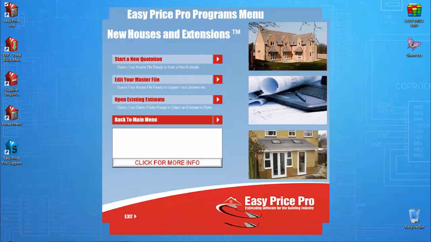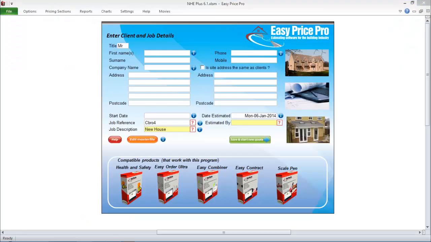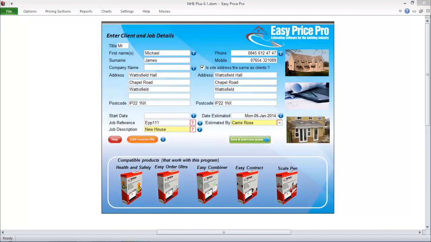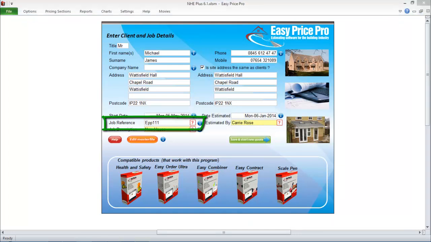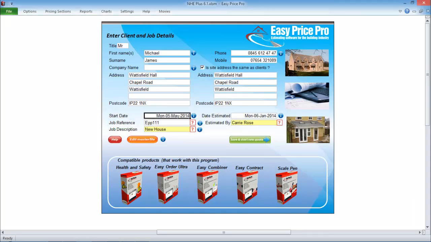Let's open the programme and start a new quotation. Every new quote begins with the client and job details form. Just fill in the details using the self-explanatory layout. Select a start date for the work. Use the built-in job reference system if you wish. Select the type of job for the payment schedule. As I said, I'm pricing a new house. Once it's completed, click Save and Start Quote.